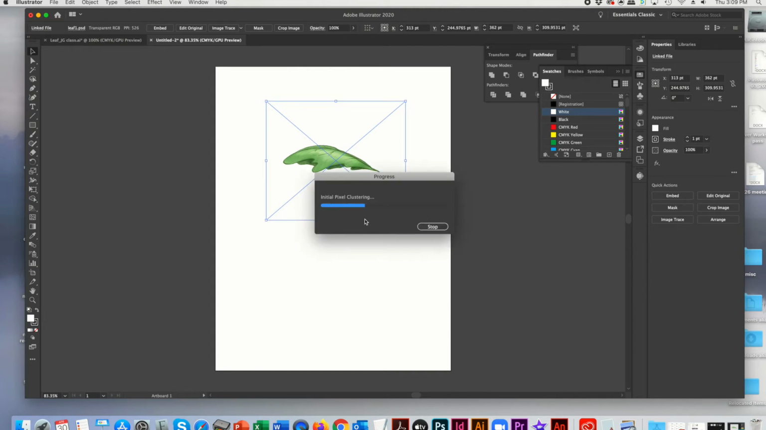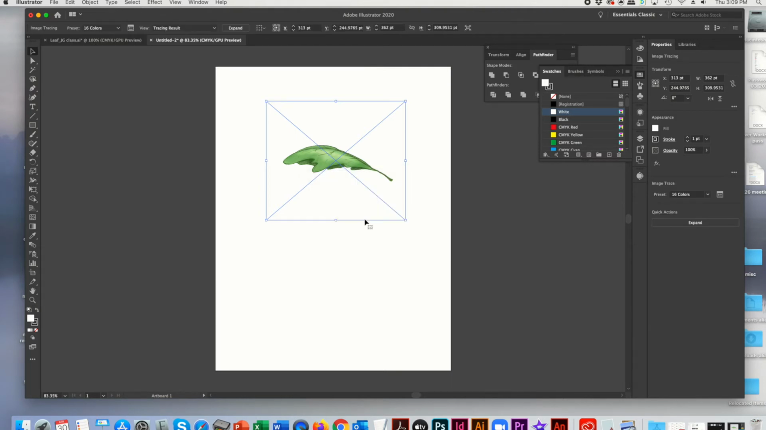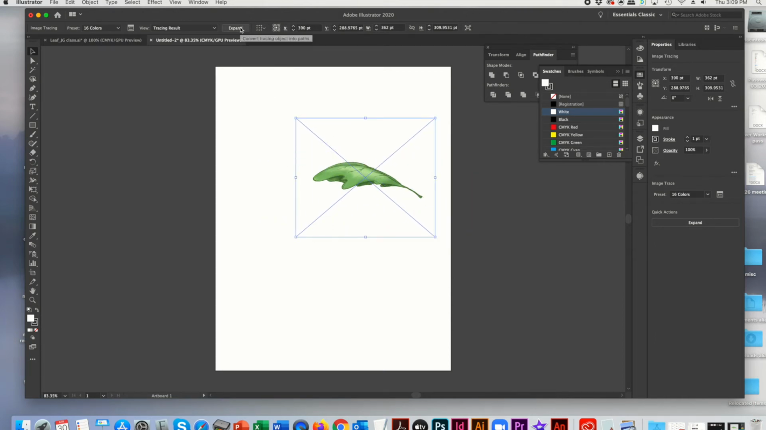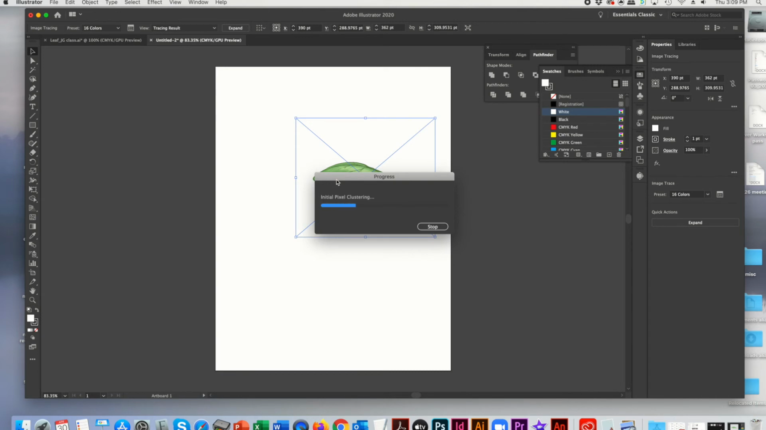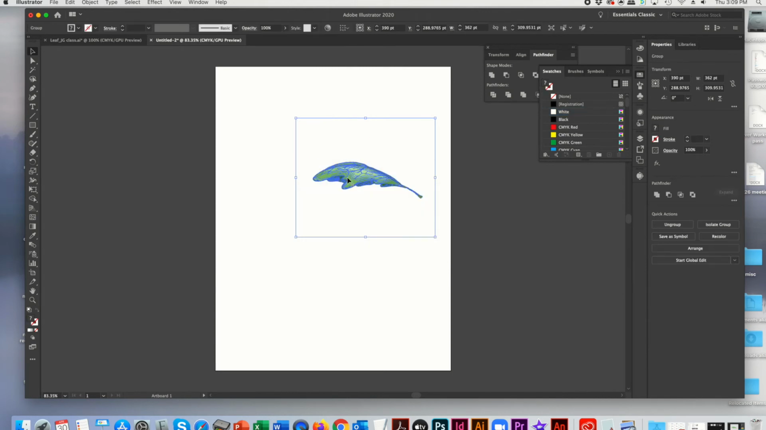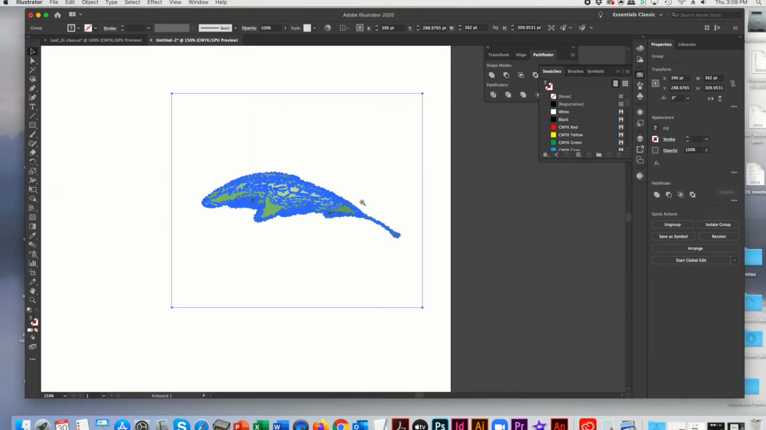Now what it does, it just initializes it, starts doing its calculations, turning all those pixels into geometric shapes. Now this is all ready, but I have to expand it to enable me to go into it and start literally dissecting it if I want to. So I'm going to go expand. Now it's chopping everything out, making it all lines and geometric shapes, as you can tell here in the blue. Blow that up a little bit for you.